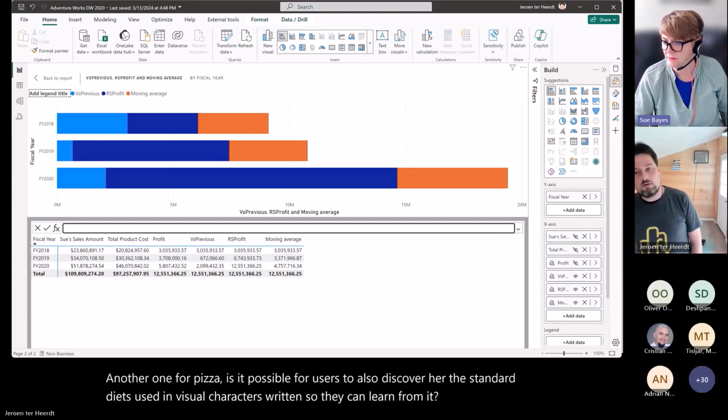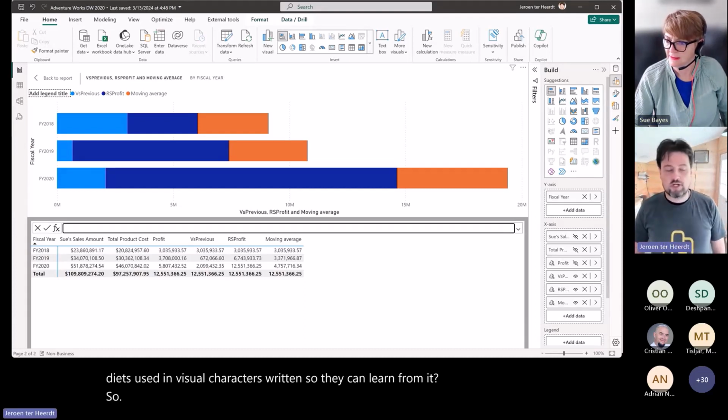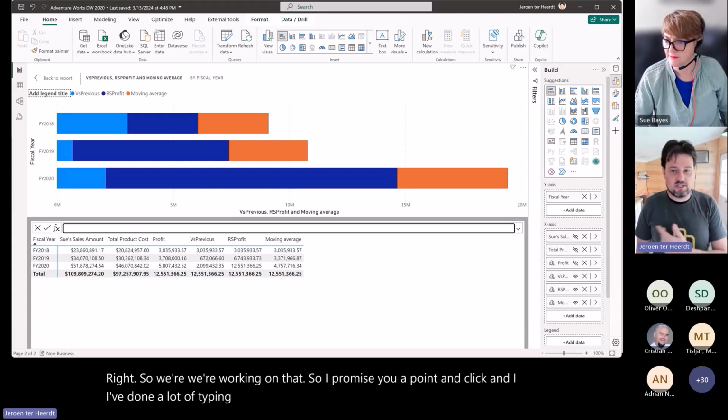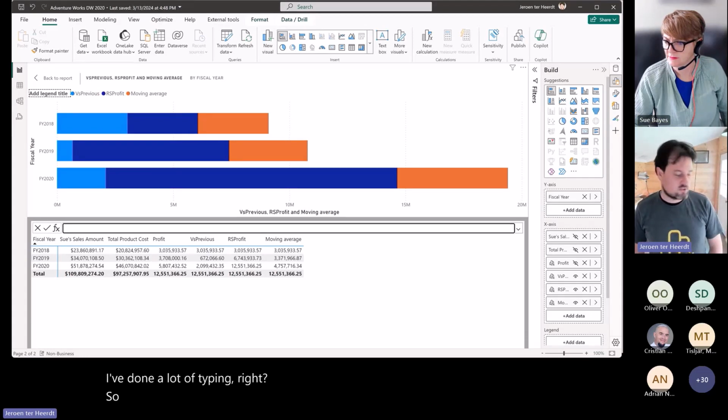Yeah, I guess that's part of it, is learning, isn't it? How to do it. Right. So we're working on that. I promise you point and click, and I've done a lot of typing, right? So point and click is kind of our answer to Peter's question right there.